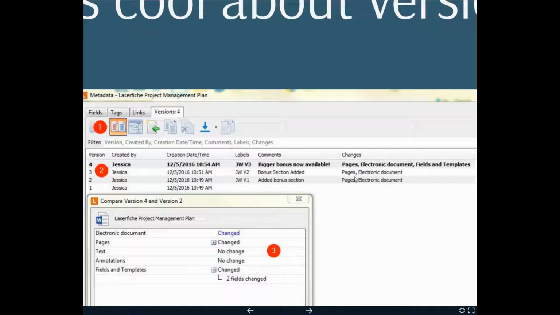All right, so versions have a lot of really neat features, and these are continually evolving. So I just wanted to take a moment to show where these are in their most current functionality. As we look at this compilation screen that I've pulled together here, this top number 1 is the version metadata window in Laserfiche.